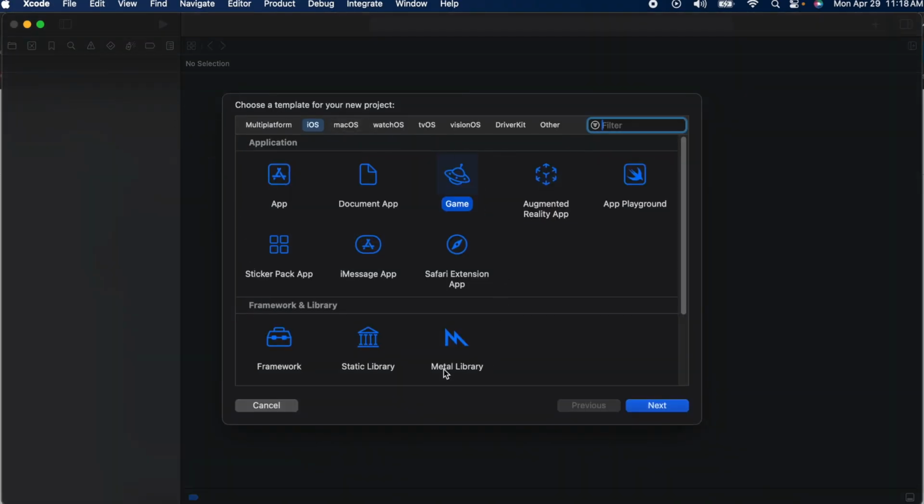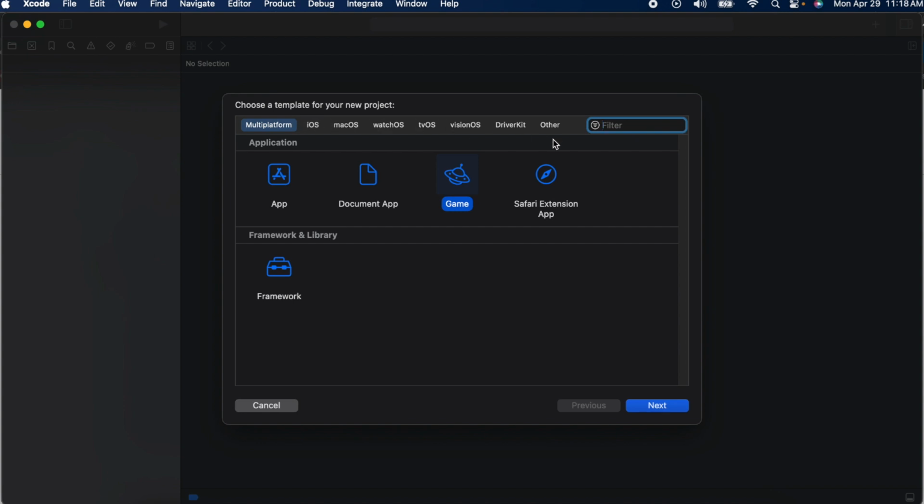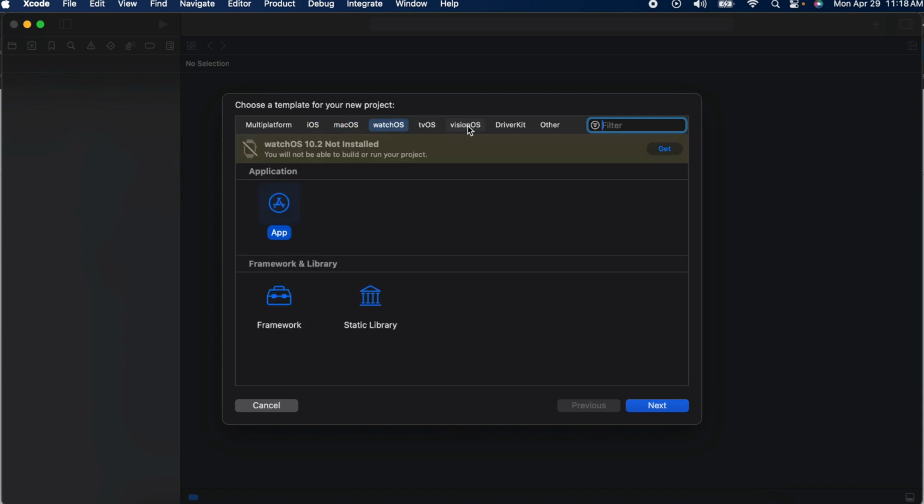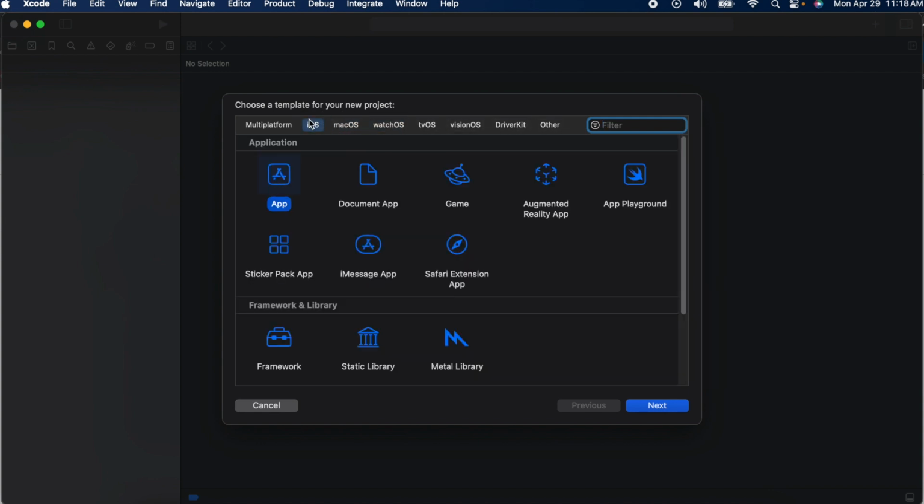So you see we have this dialog opened up at the background of the main app. Here we have so many tabs. We have the multi-platform, the iOS tab, macOS, Watch, TV, Vision, DriverKit, and others. Now this iOS tab is used to create iOS apps, like for an iPhone and for an iPad. So here we have this app selected.